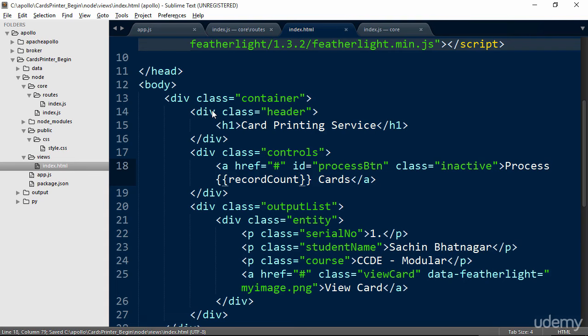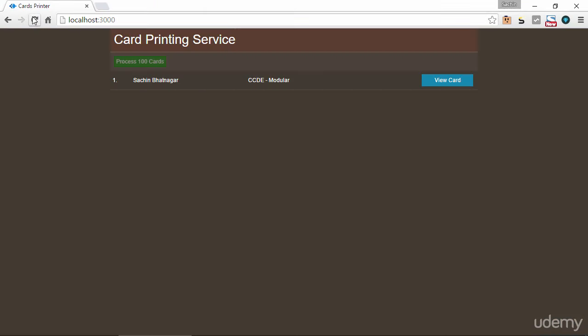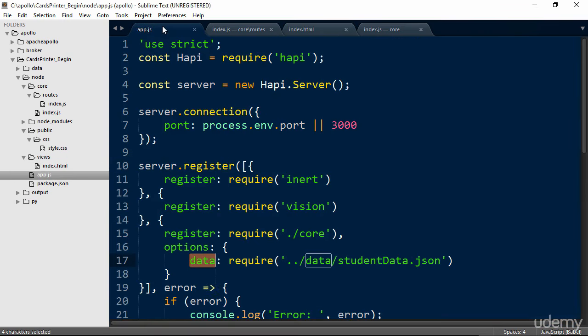And that's it. Refresh the page and there you go. The button now displays 289 records, which is precisely the number of records I have in the JSON file.